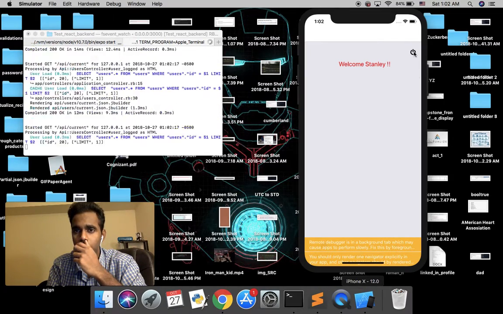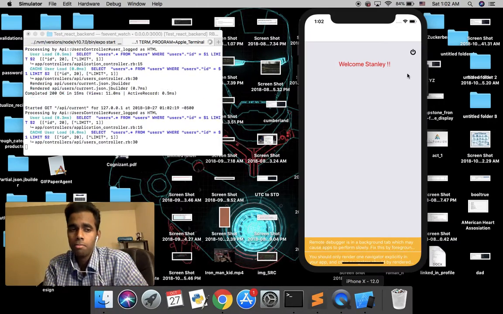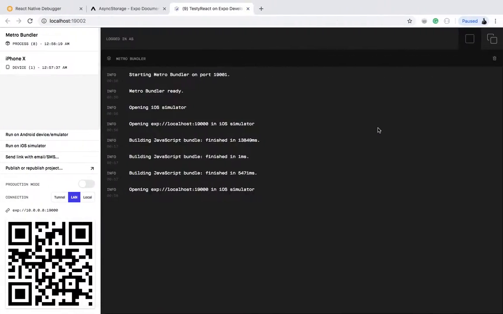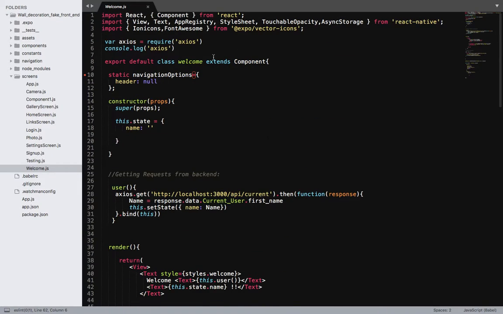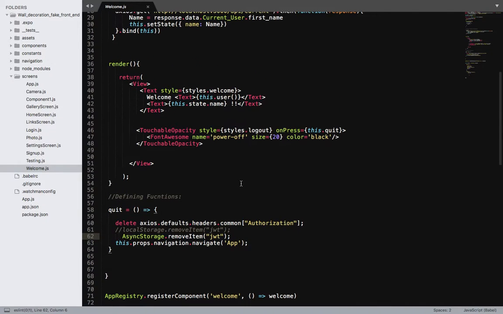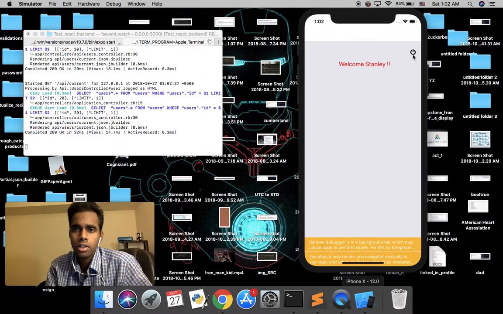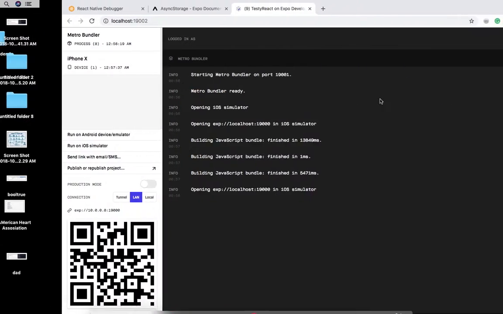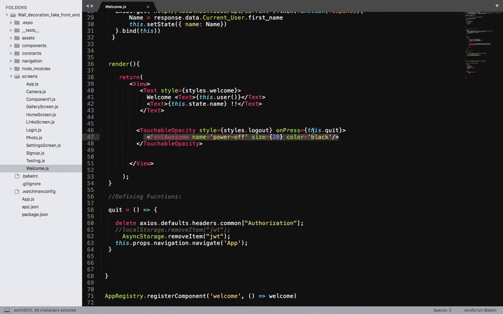And I have this icon here, which is the logout button. So if you actually see over here, this is my welcome page, which I created. As you can see, I'm using the Font Awesome icons here for the icon. If I actually click the button over here, on press, it's gonna run this function called quit. What quit does is it's gonna remove the JWT.